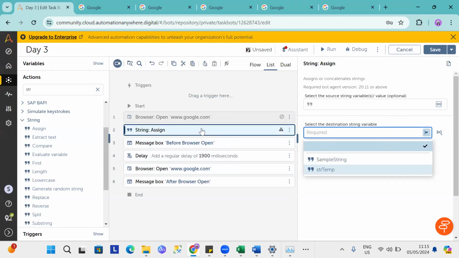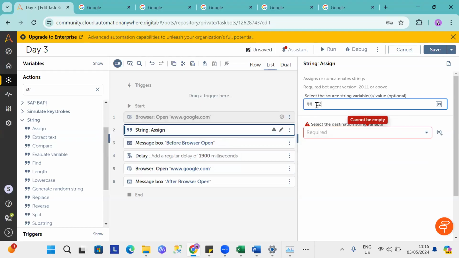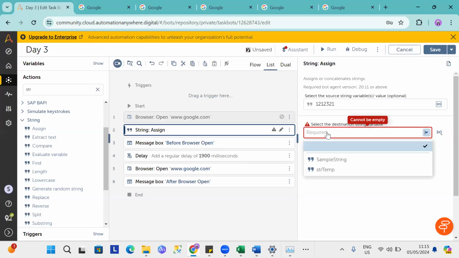Understood? Now you can see it's showing string. I can use a number here, but this number will be saved as text.